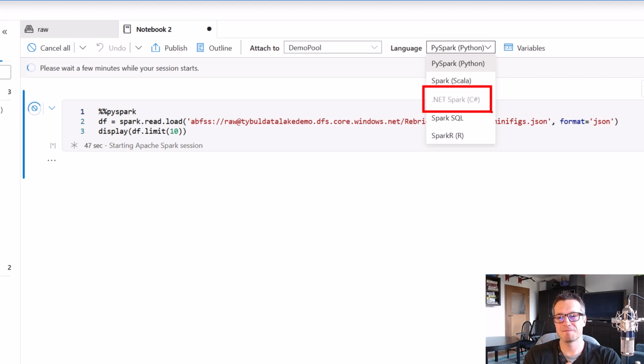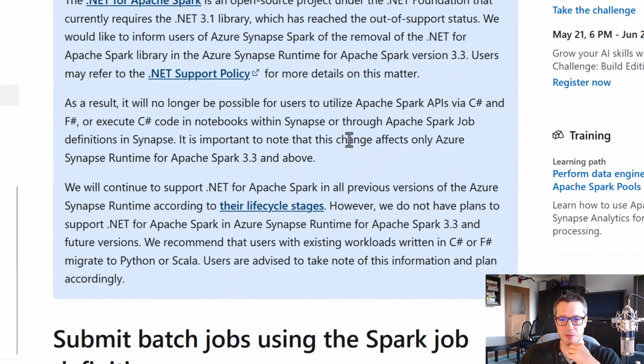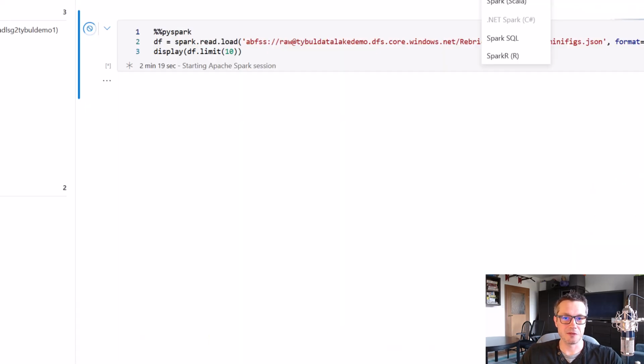Now, the thing is that support for this C# language was quite limited, so many things were just not possible to code. But today you can see this option is grayed out. Why? Well, simply put, it is no longer supported. Sorry, it was in the past, but not anymore. If we go to the documentation about this .NET support for Apache Spark in Synapse, you will see information that it is no longer supported since Apache Spark 3.3 and above. And because I decided to choose the latest Spark version available in Synapse, which is 3.4, C# is no longer available. Sorry, that's the truth.